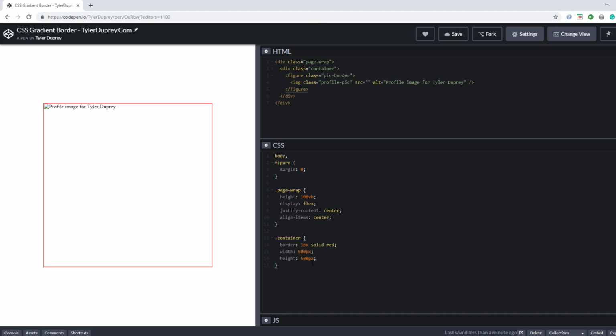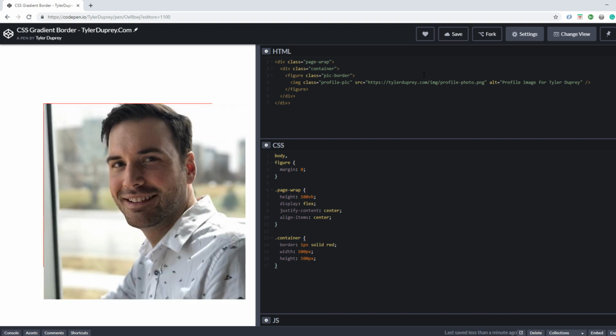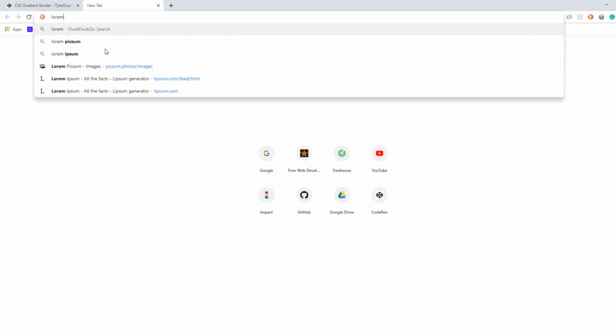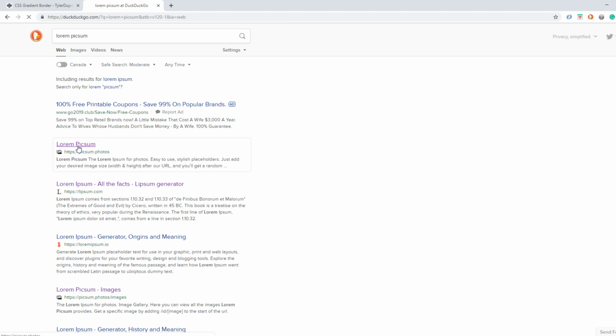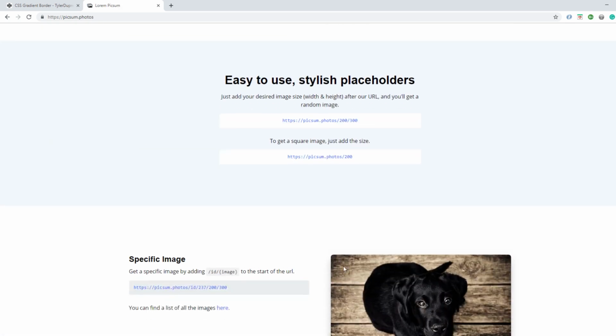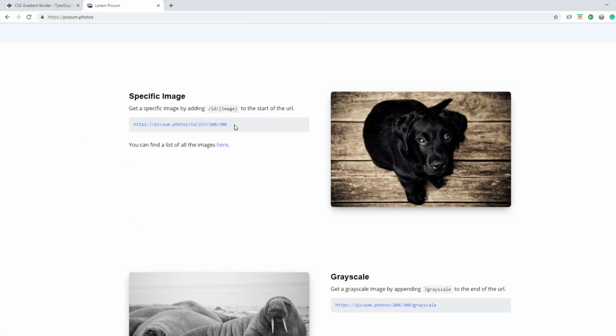There you go. So let's put in our image here. I'm hosting my profile image on GitHub Pages, so you guys can use that for this demo, or you can use another image that you have hosted. There's also the images at Lorem Picsum. You can go to Lorem Picsum and get images there as well. Like this dog image, you want to make sure the height and width settings are square though.